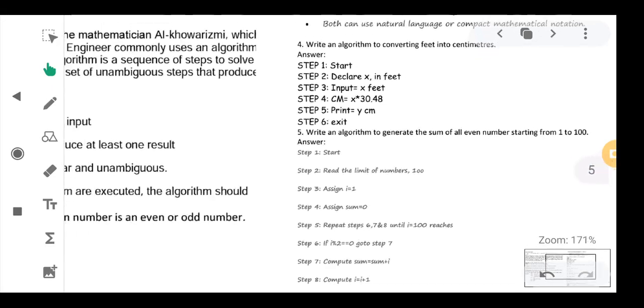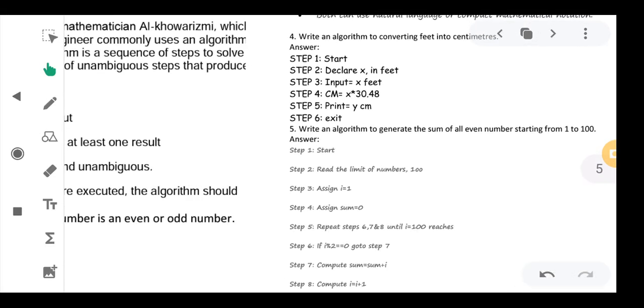So what you have to do first, the first step is start. Without any doubt, you write down the first step as start. Next, we declare the value x in feet. Whatever value you have, you declare it in feet. It means you need to ask the user for the value. The user must provide the value in feet. Otherwise, how can you convert feet to centimeter? If the person gives only the value in centimeter, then you cannot convert. So ask for the value in feet.